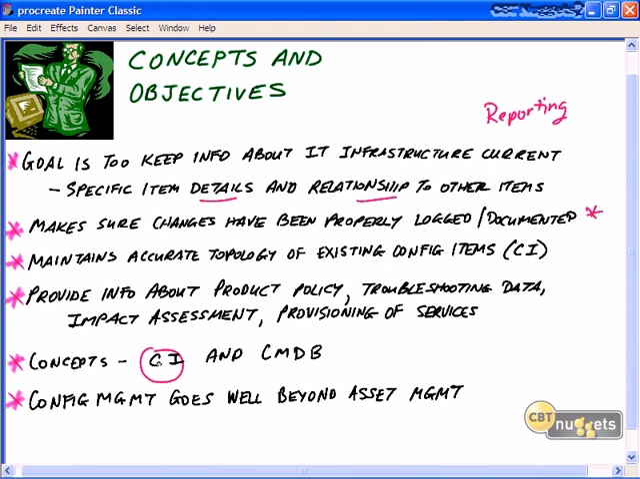All of the documentation that your company does, its plans, its manuals, its processes, its procedures, its service level agreements, whether it's in hard copy, whether it's stored in files and network shares, or whether it's stored in a web intranet, these can all be configuration items. So one of the main goals is to maintain an accurate topology of that, to provide information about product policy.